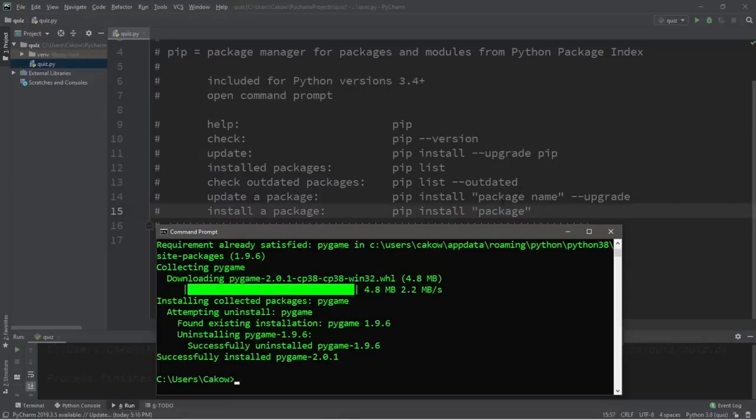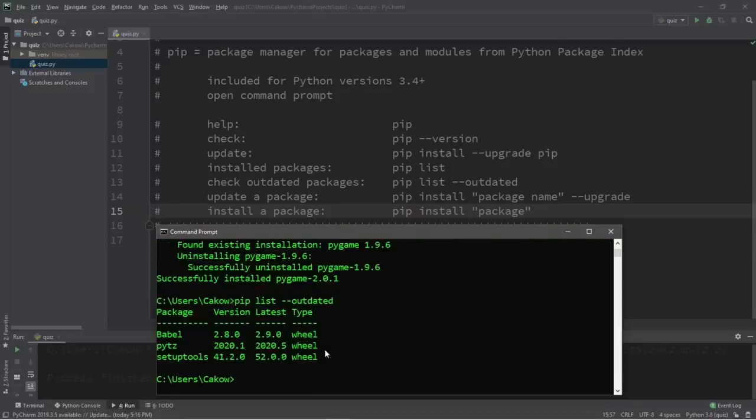I just realized that in my notes I'm missing update a package, so I just added that here. Now you can see that Pygame has successfully updated, and let's just check to see if it has by using pip list --outdated. And Pygame is no longer in here, so it is up to date.